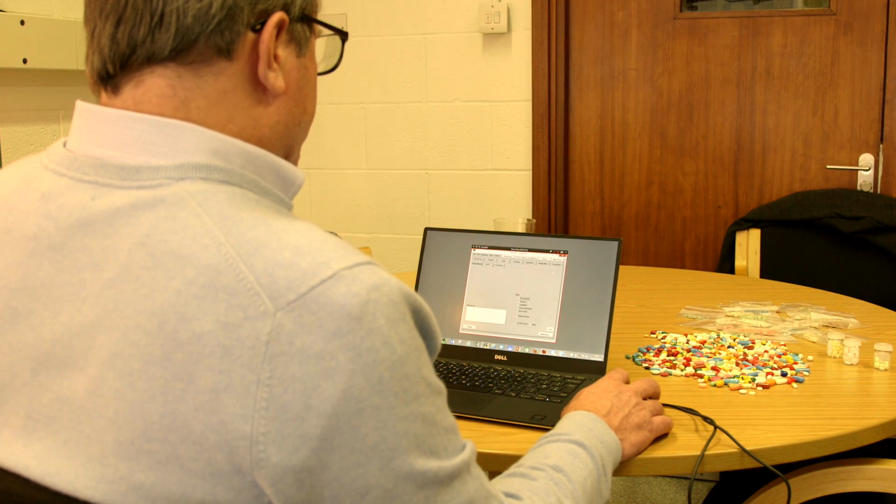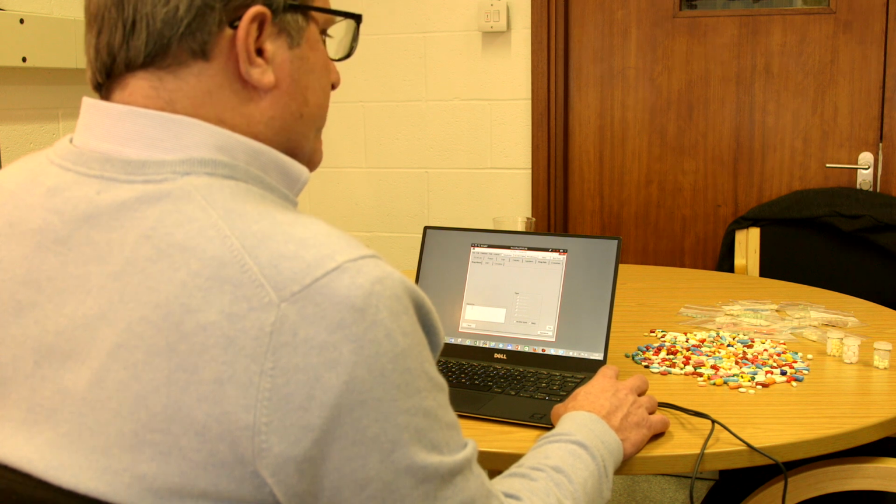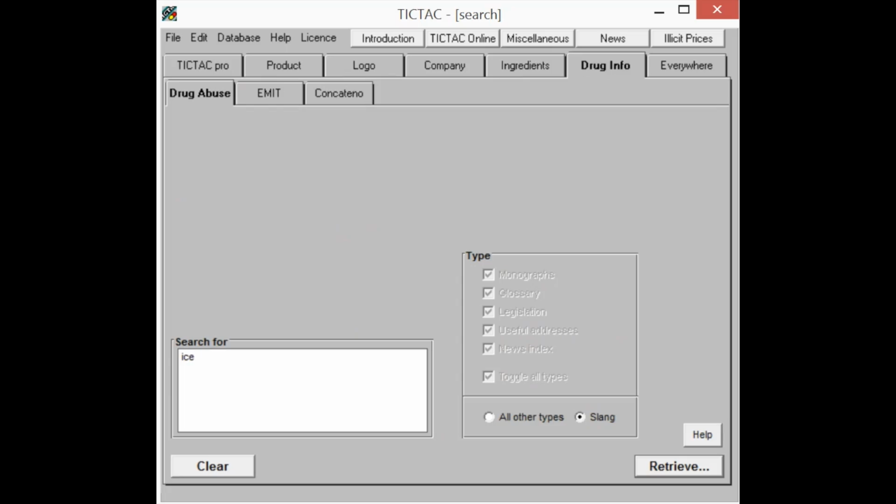But TICTAC has a lot more to it than just identification. There's a lot of drug information about drugs, drug abuse, and related topics in TICTAC. And so I'm going to give you a couple examples of that. To start with, let's suppose that you overheard someone speaking about ice, and you didn't think they were talking about keeping their drink cold.